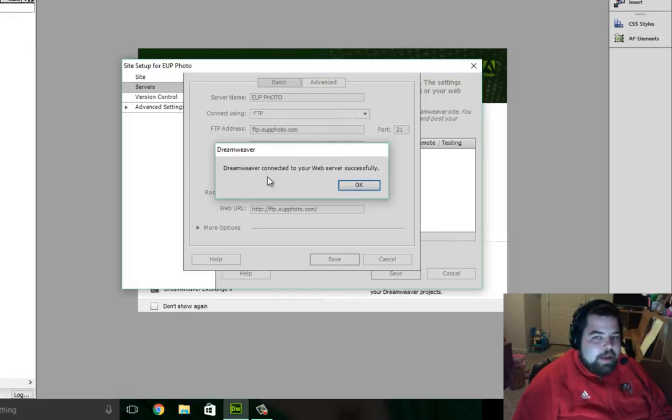If for whatever reason you get an error, I want you to go back, look at your FTP settings again, make sure everything is correct. Make sure you're not connecting over like the secure FTP or anything like that. There's a lot of different ways to connect, so you want to make sure that you've got the right information.